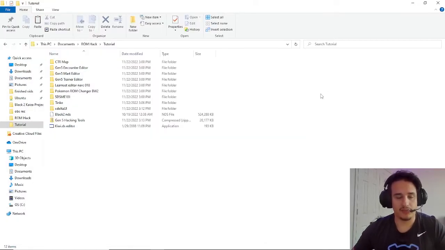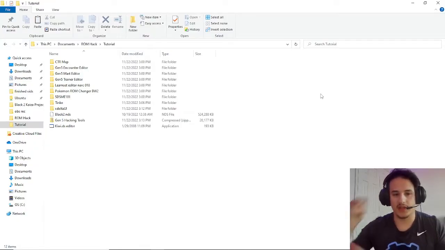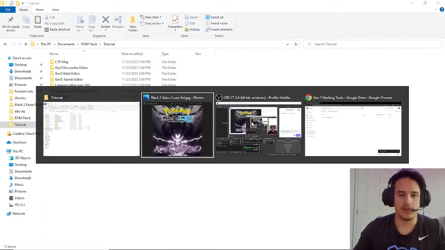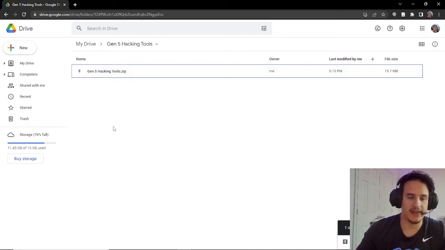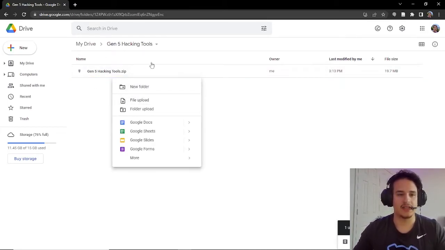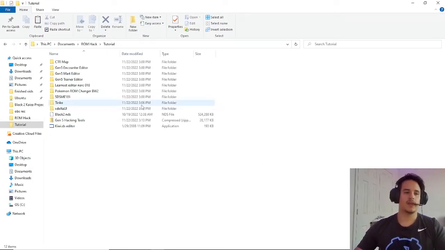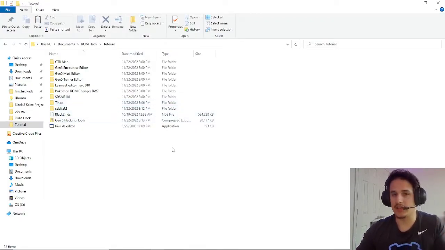So, a lot of people don't really know how to do this stuff for Gen 3, for Gen 4, even for the old Game Boy games, but not for Gen 5, so I'm going to be going through how to do it. So let's go over to this Google Drive, and this is linked in the description. This has all of the hacking tools you're ever going to need for a ROM hack, so go ahead and download this. Just go to the link, hit download, and unzip it. And I'm going to be showing you how to use these tools to edit trainers today.